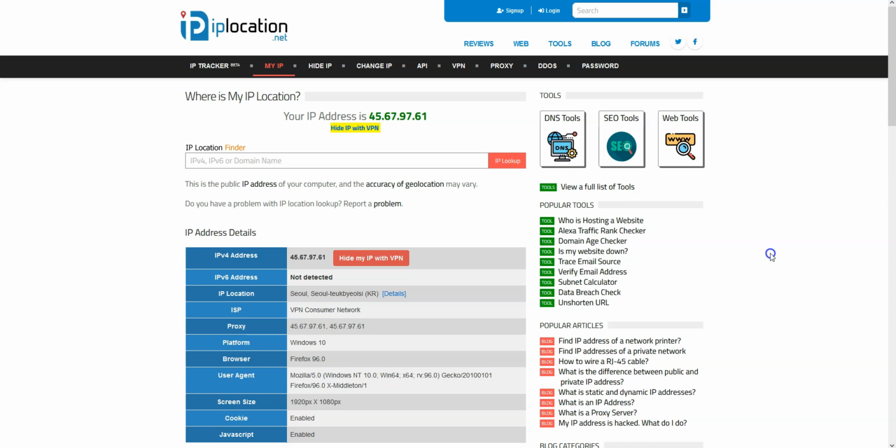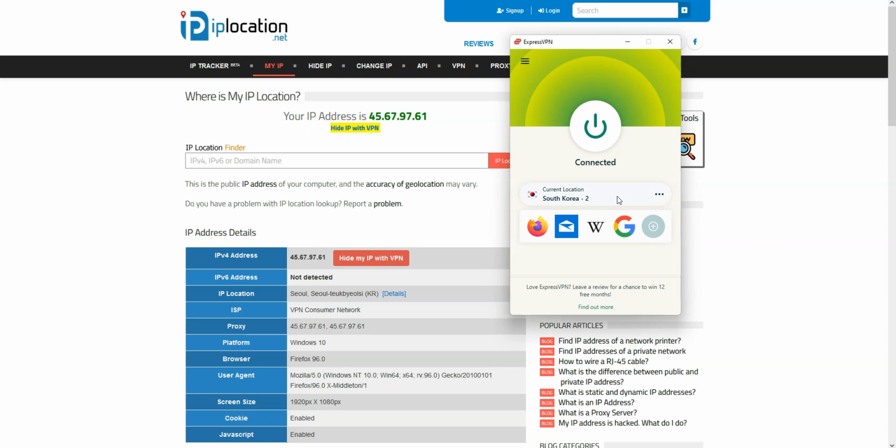As you saw, it's very easy. You just need to select South Korea in ExpressVPN, click a button, and that's it. I showed you how to do it from a computer, but it's the same principle if you're on a smartphone or tablet. The iOS and Android apps are quite similar to this one. ExpressVPN even works on smart TV. I personally use it on Android TV.